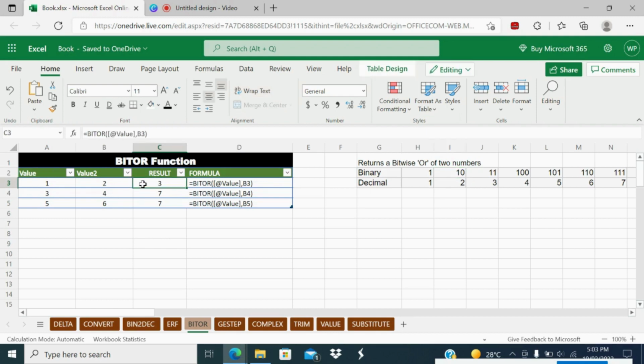If you see the second example, the values 3 and 4: 3 is 1 1, whereas 4 is 1 0 0. So there is 1 and 1 in both formats. It will give the value as 7, because in value 1 and value 2 there are binary numbers 1 and 1, and that's why the third value is 1. So when it comes to 111, the decimal value is 7.